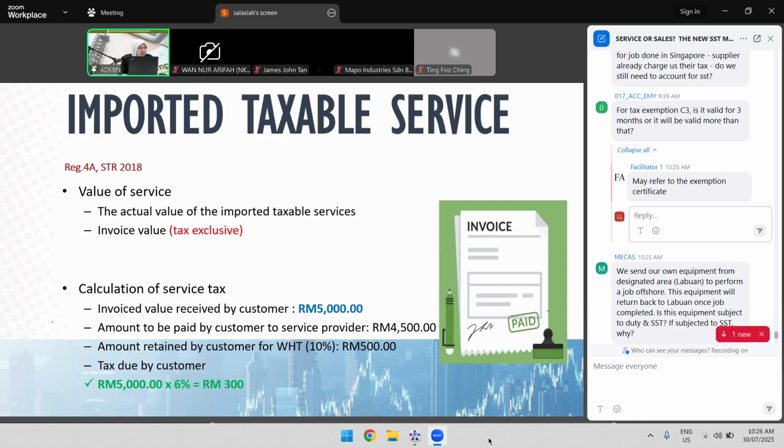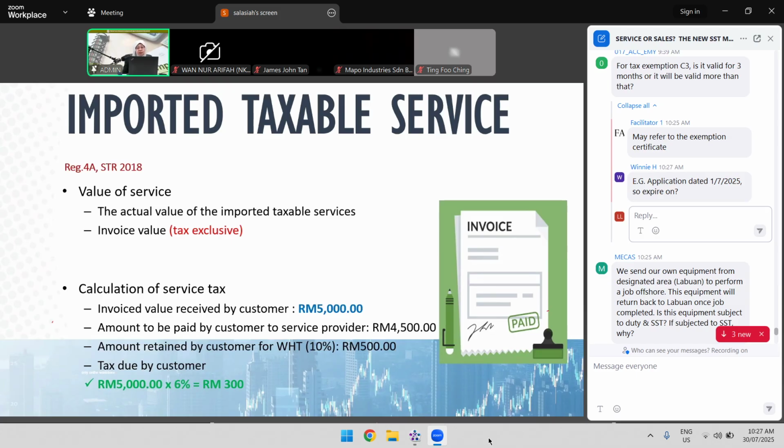So the value of the services is the actual value of the imported taxable service, based on the invoice value of what the service provider gives to you. The calculation will be strictly 6% or 8% on the value that is charged to you. So 6 or 8 will be based on the taxable services that they provide. Because now for service tax we have 6 and we have 8, so please check whether it should be 6 or 8.